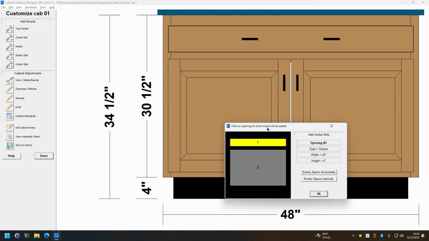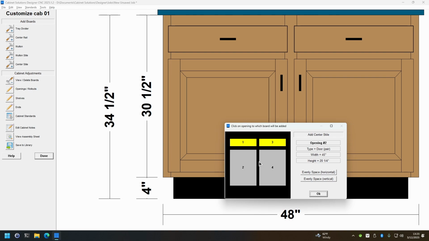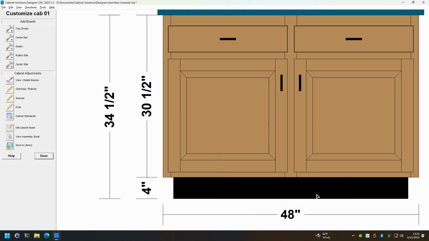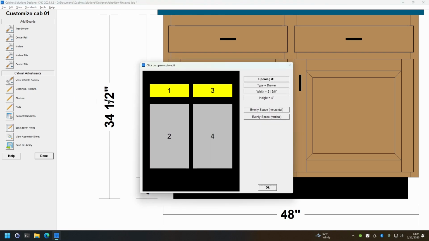And now I'm going to see a little window that comes up, and on here I can just click once on either one of these items and it'll split all of the openings. Now that it's split, I can go ahead and click on OK to get out of that screen. Now, as you can see, I have two base cabinets out of the same box. What I need to do now is turn this right side here into a drawer bank. So let's go to openings and rollouts.